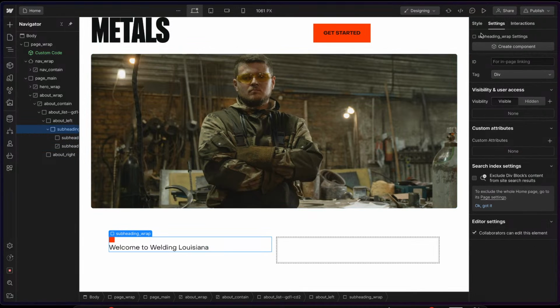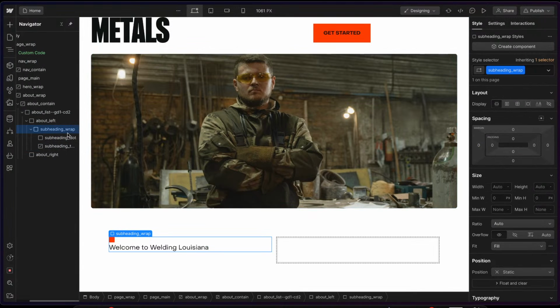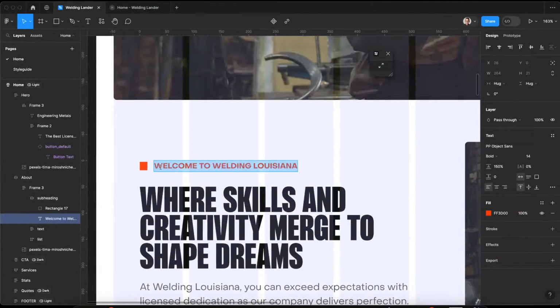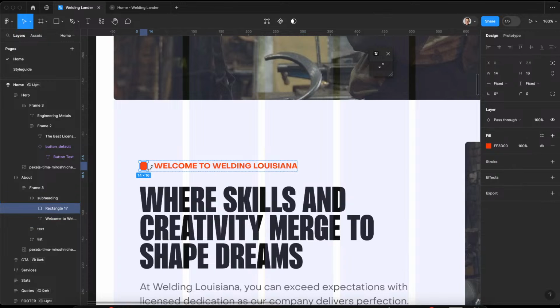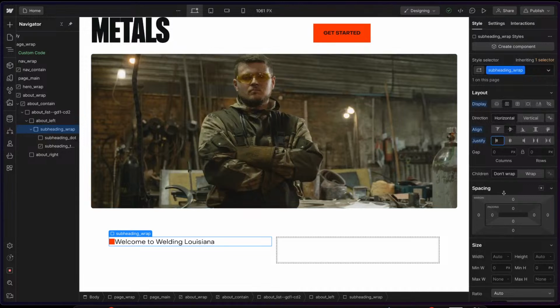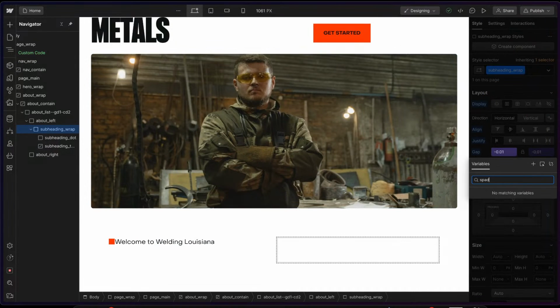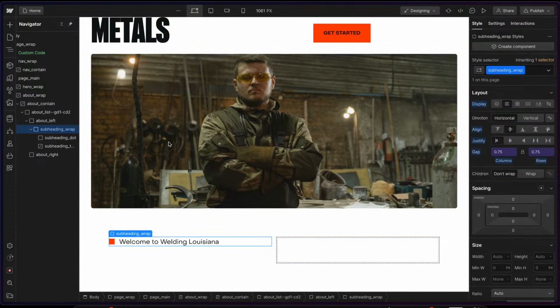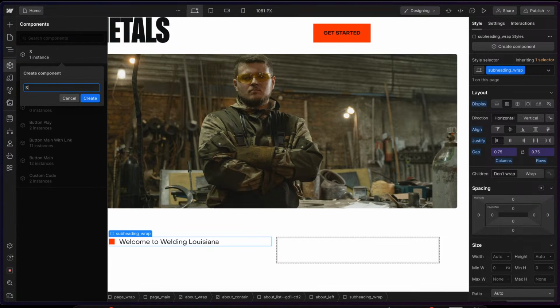And we'll want to select the subheading wrap, apply flex to align this way. And I believe we had a gap on here of something like, let's see, 12. So we can just add a gap of our space, and we'll throw on the 0.75. So let's go ahead and set this subheading wrap as a component. We'll call this subheading component.